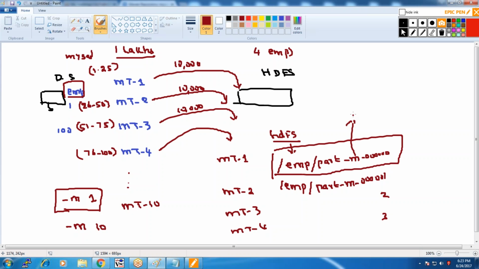This is the name of the file. This is a folder, and this is in HDFS. You know what HDFS and LFS are. This is the way by which your data will be brought into HDFS and stored under this location. How can you check it? You know how to check.